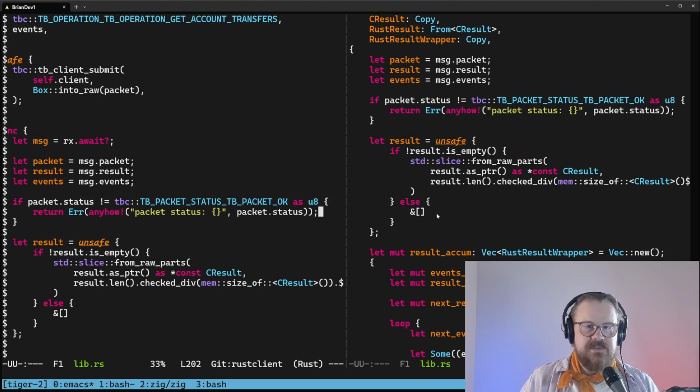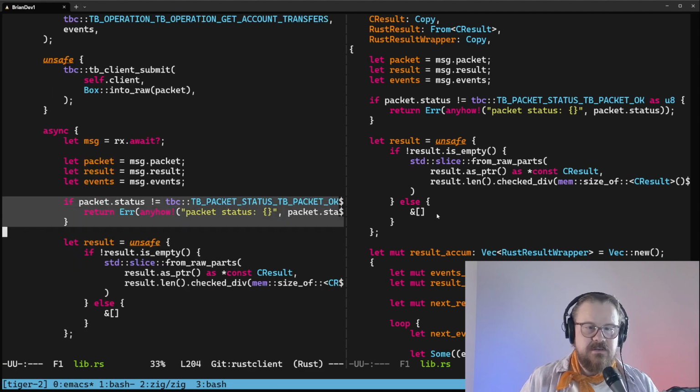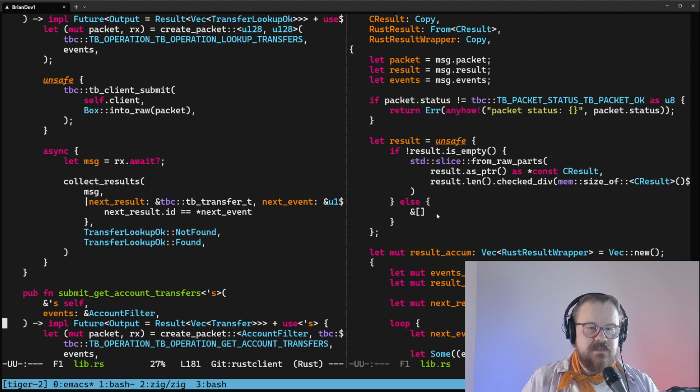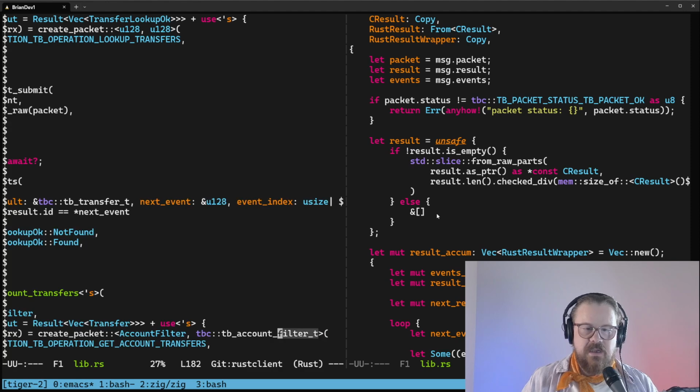So here I'm going to look at the types and make sure we got the types okay. This is okay. And here we need to figure out what the result type is. It's probably going to be a TB account. No, that's an input type. It's going to be a transfer type.